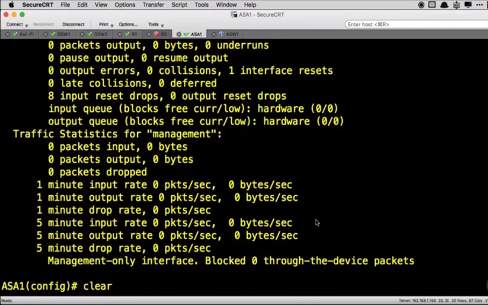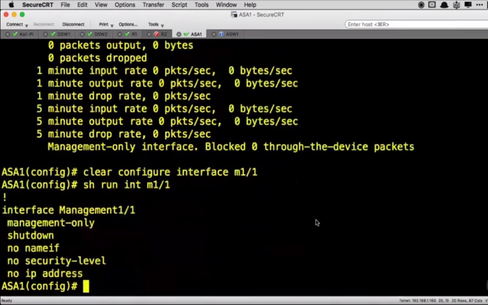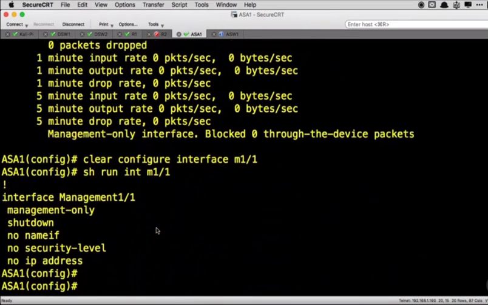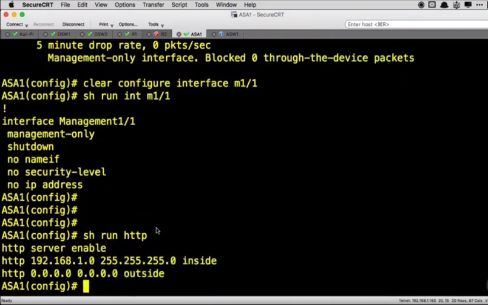Since we don't have a cable to connect there, we are going to do a clear configure interface M1/1, and that will reset the interface. Let's do show run interface M1/1. It will reset it back to all the defaults, shuts it down, takes the name away, takes the IP address away. Okay, so at this point we now have HTTP configured for the outside interface.